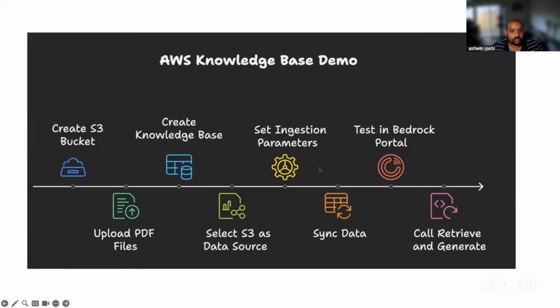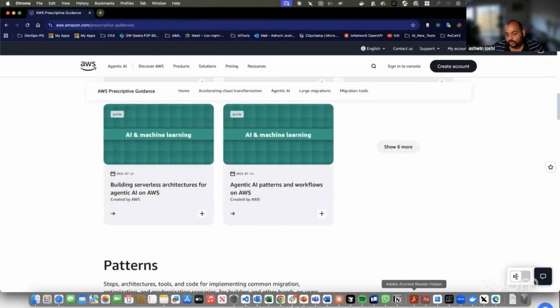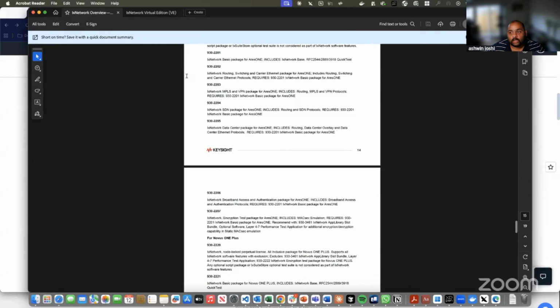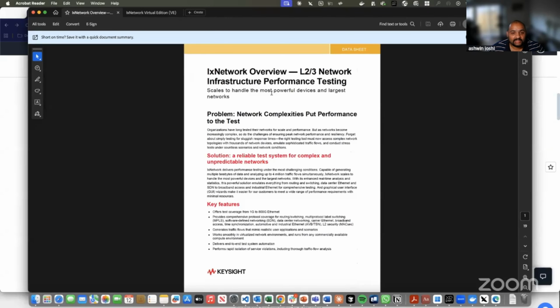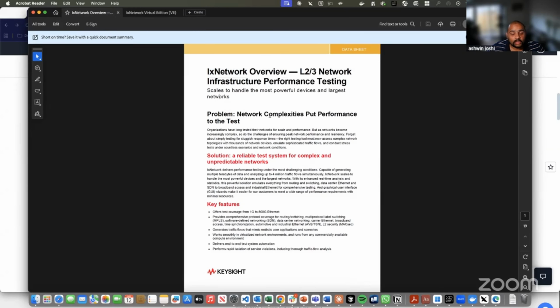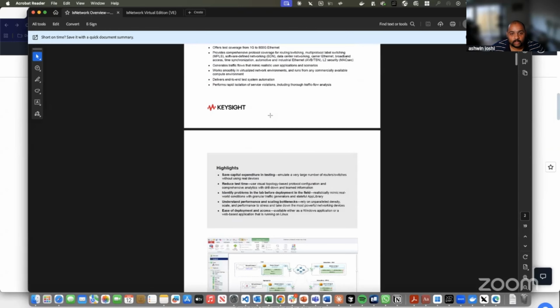Okay, so let's go to the demo. I have these two data sources. I work for a company called Keysight, and we have this product, IxNetwork, which is a network testing tool. This is the data sheet of that product, right?